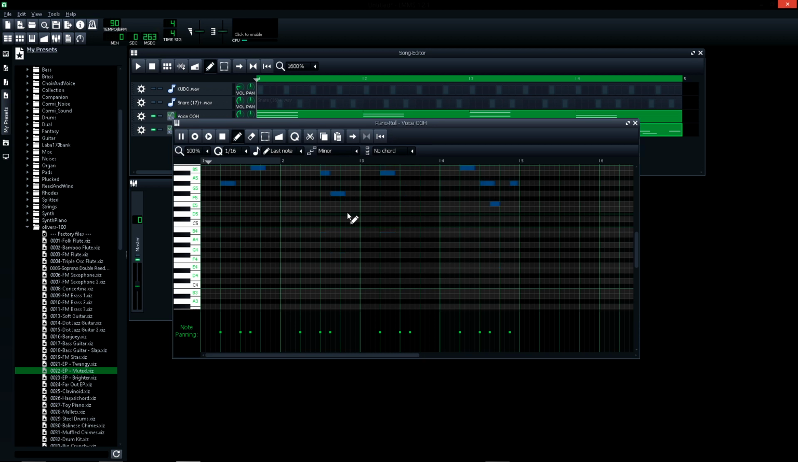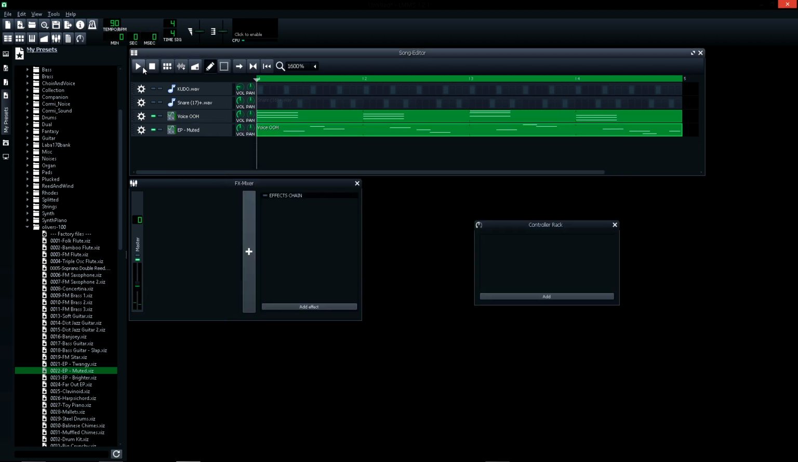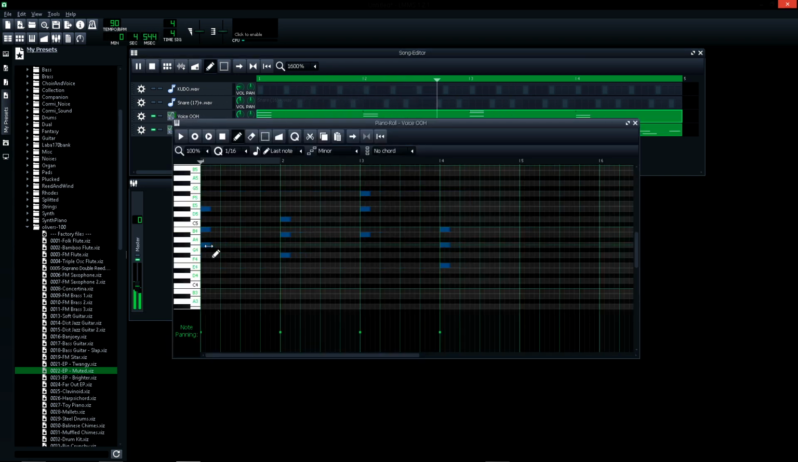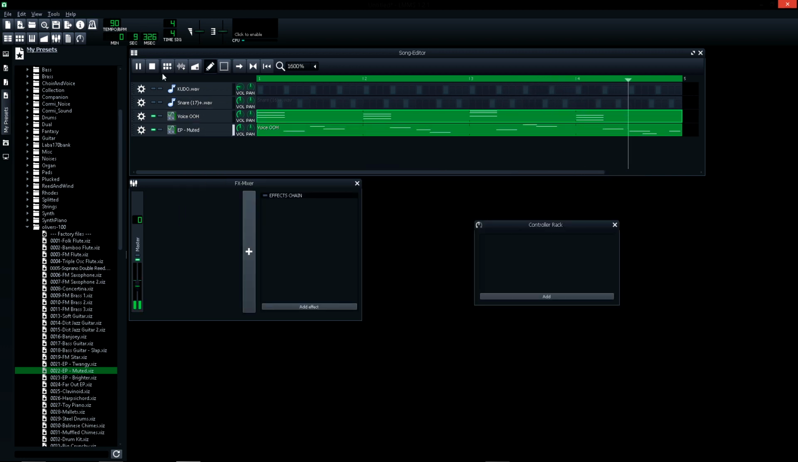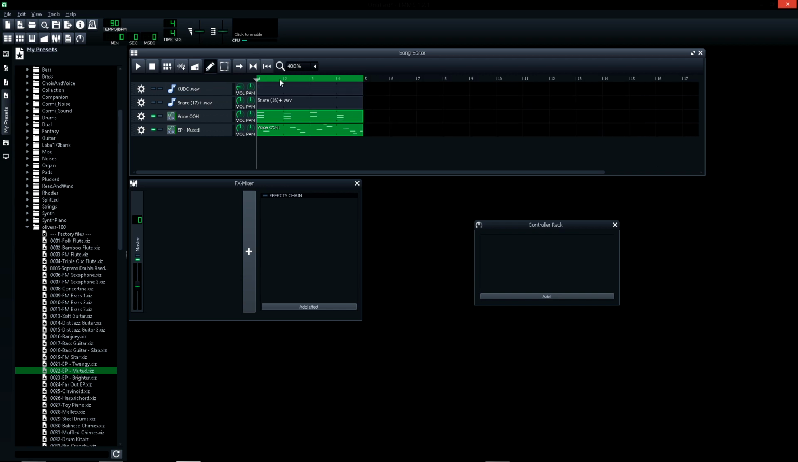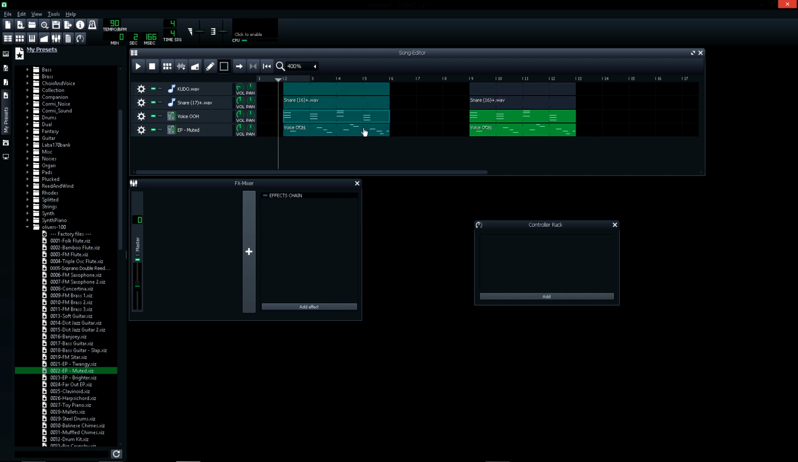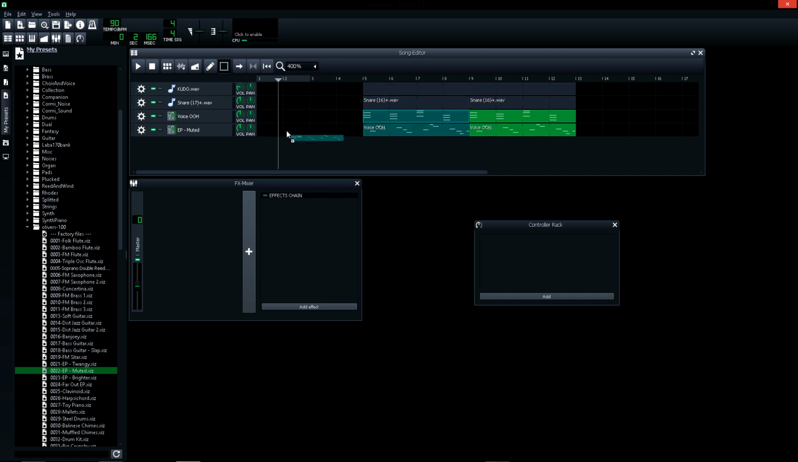Control A, up. Okay, so that is the final result. I think that is nice, but obviously you can make more melodies, more effects. So the final result, wait, here, nice.